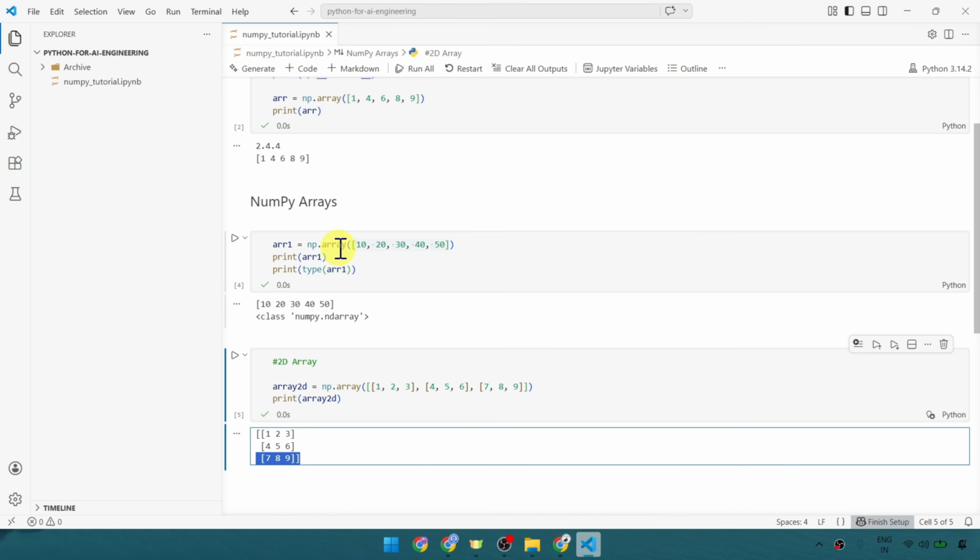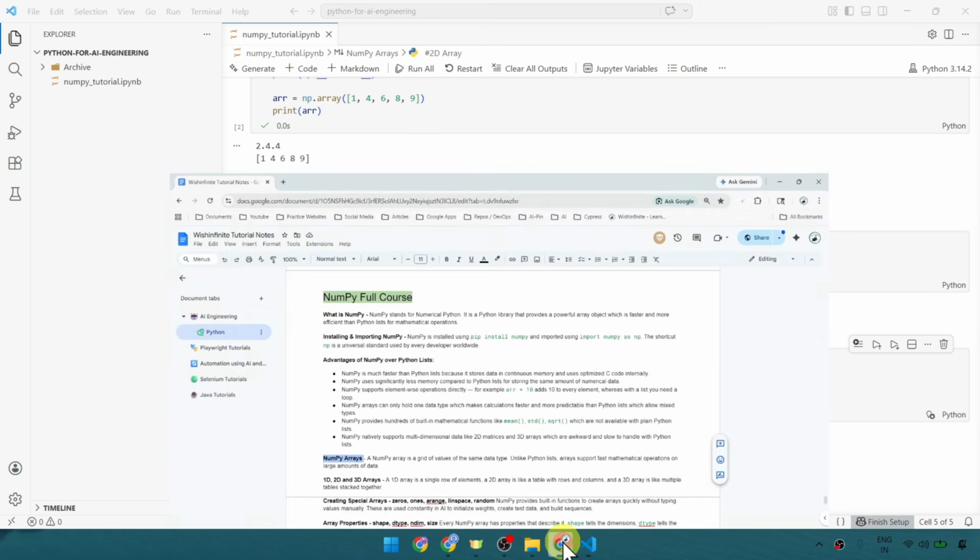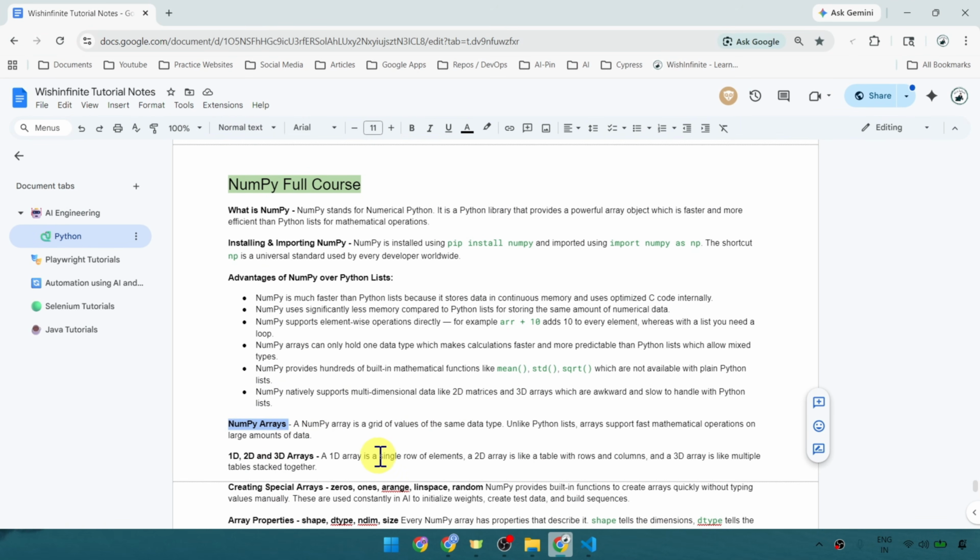So now we know what is one dimension array, where we are having single row with different items. And then we saw what is 2D array. Here we are having multiple rows with multiple items. So you can say 2D array is collection of lists inside a list. And like 1D and 2D array, we also have 3D array. A 1D array is single array element, 2D array is like table with rows and columns, and 3D array is like multiple tables stacked together.